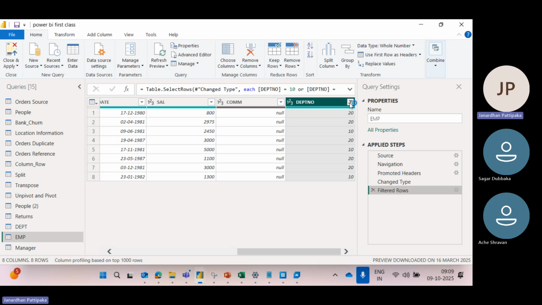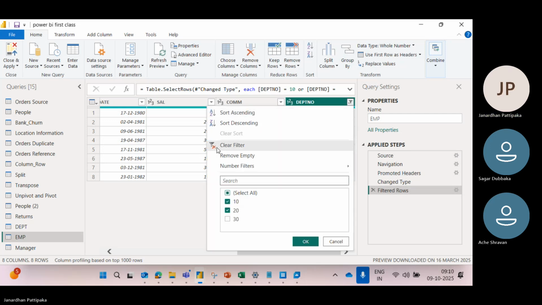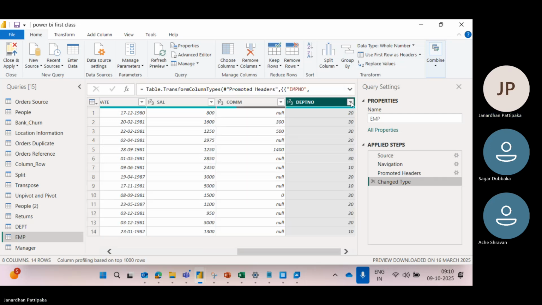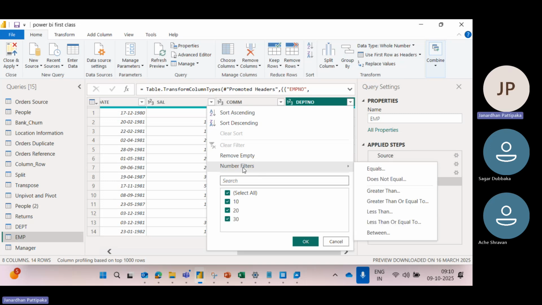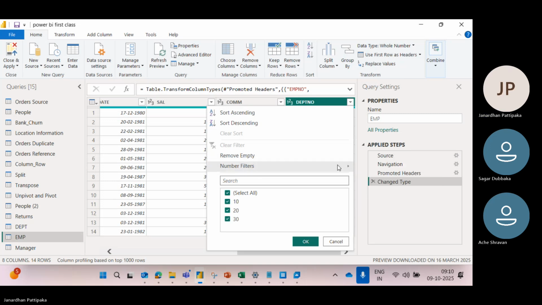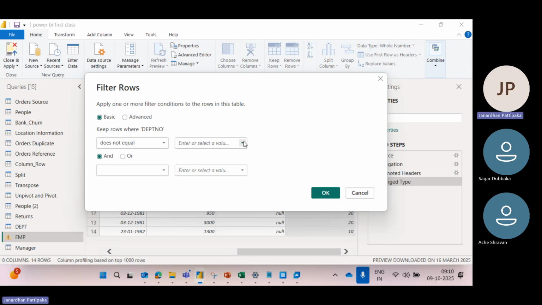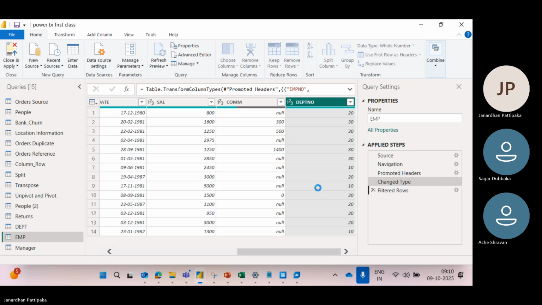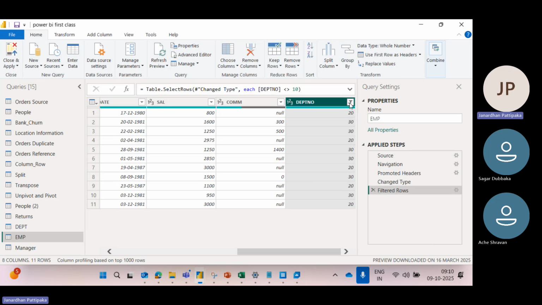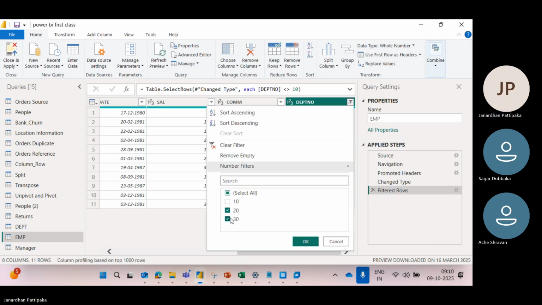Now let us go to filter, number filters, does not equal to. Filter out the does not equal to 10. Click on OK. Then you will get filters equal to does not equal. Does not equal to 10 means except 10 you will get other filters.